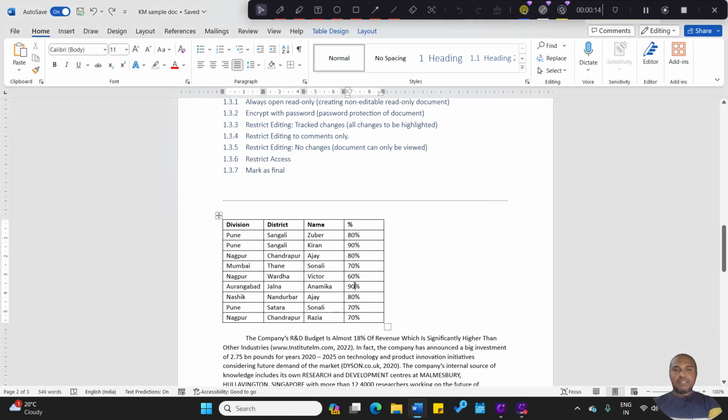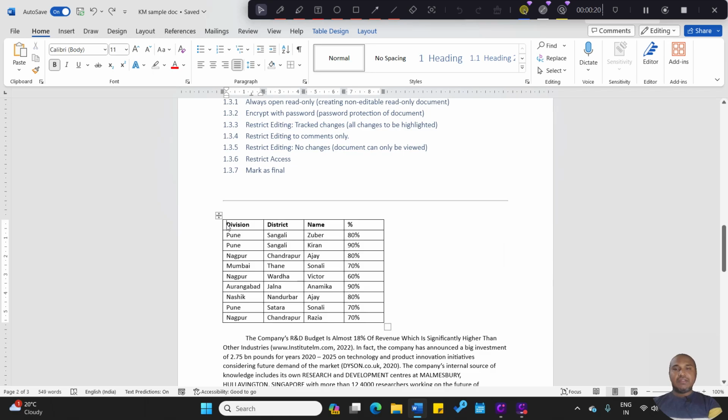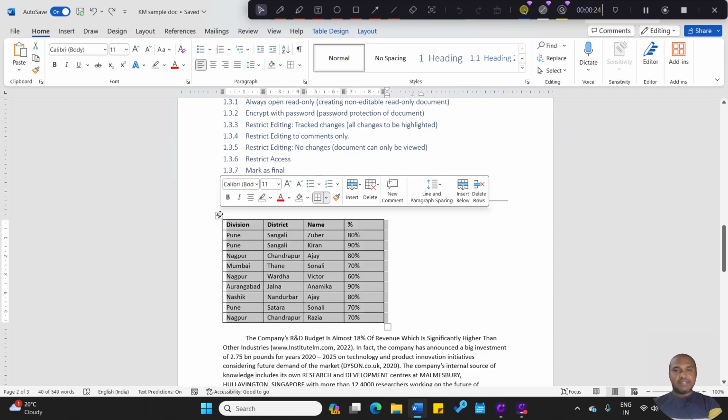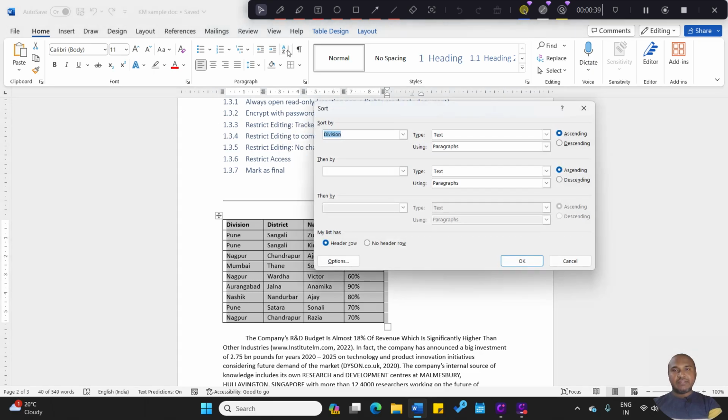now this table is in front of us. I'm selecting the table. I can just click here and select it. Okay, now I want to rearrange these division names in alphabetical order. So what I will do, I will go to sorting.